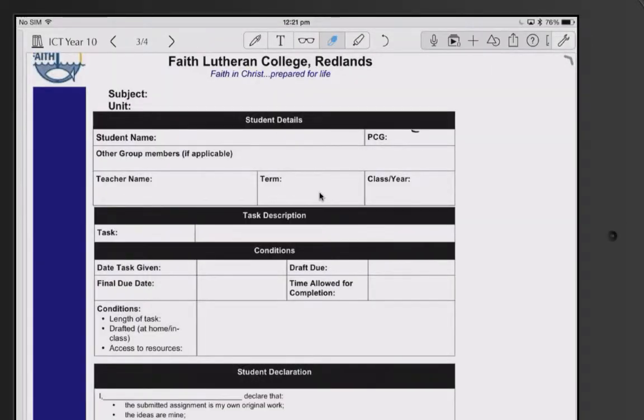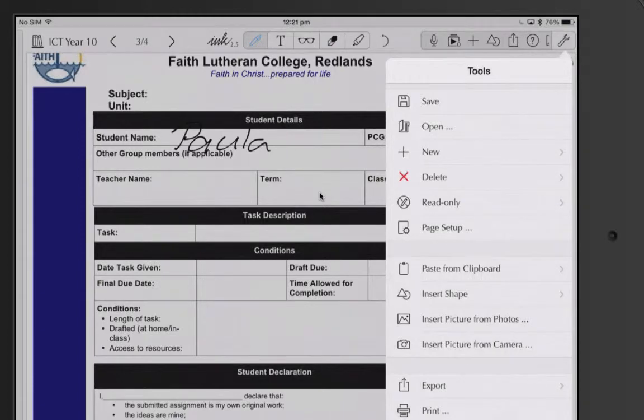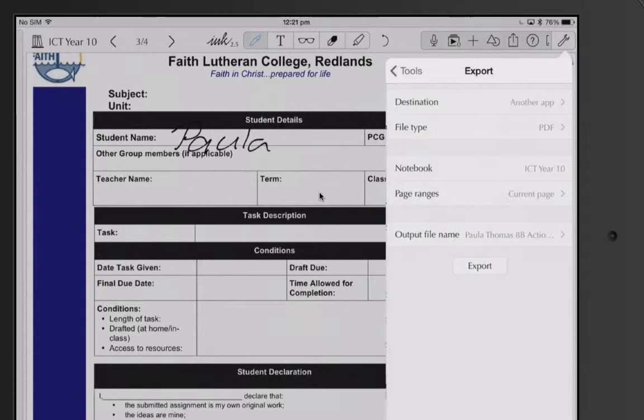Once the students are in the task sheet, they can choose the pen tool and start to enter all of the relevant details carefully in the boxes, and then go to the bottom, sign the student declaration, and now they're ready to submit their task sheet. The next step is to go to the spanner. Now the spanner is up in the top right hand corner. When you press on that, the choice that you want today is export.